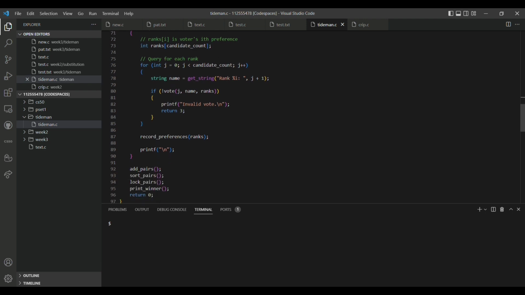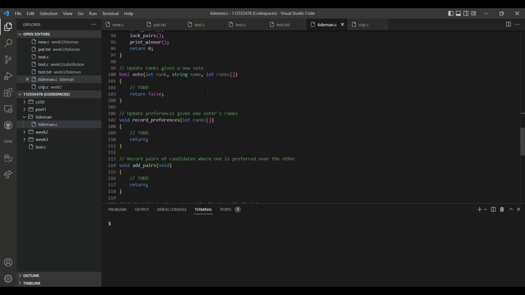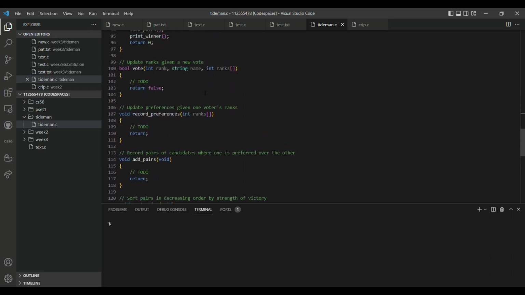Okay, so let's get to the vote function. So you have to check if there is a name which is the input of the voters. So you have to check the name and update the ranks also. If the vote function returns false, then you have to print invalid vote. Okay, if not, then the vote function will update the ranks array. Okay, so now let's see what we have to do here in the vote function.